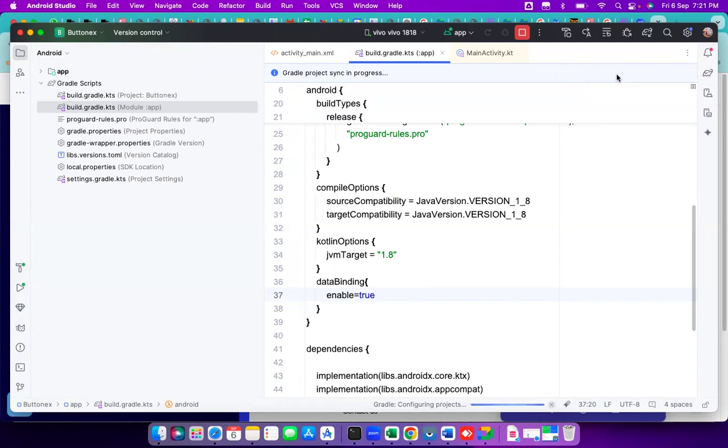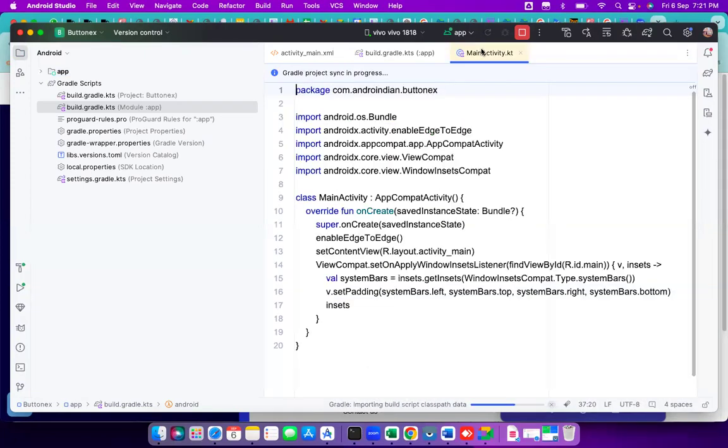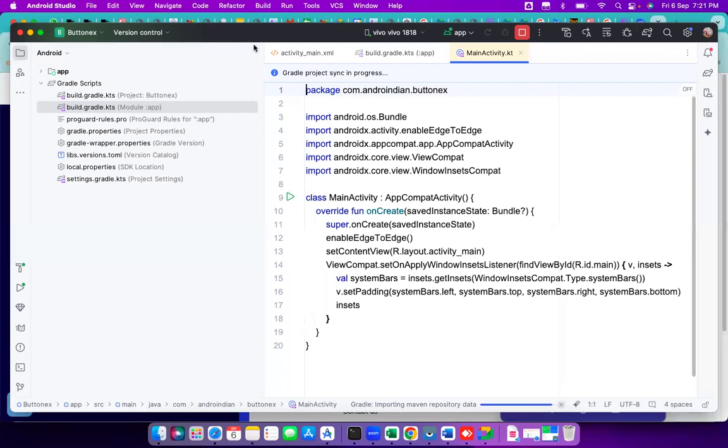Right, that is the first step. So in the XML, you add layout as a parent and close it after all the layout. Then in the build.gradle module, you add one line, that is dataBinding enable equal to true. Right. After that, once this is our Kotlin file.